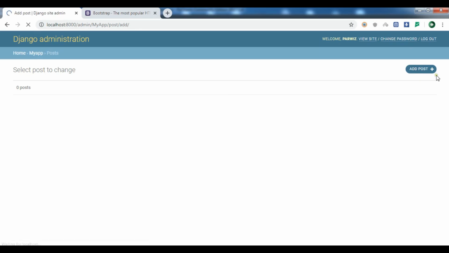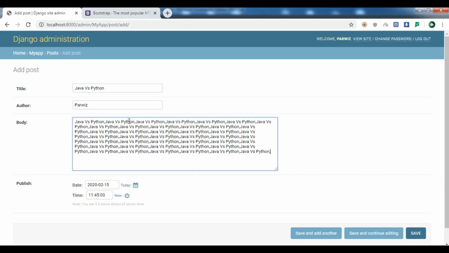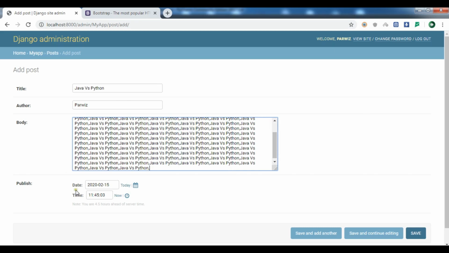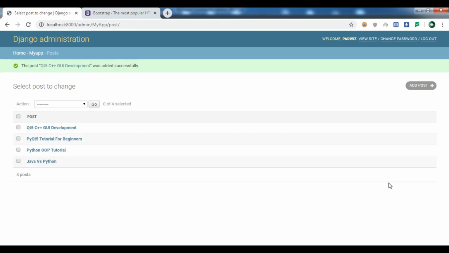So for example, you can click on add post, and you can give, for example, Java vs Python, and you can add the author name in here, and you can just add the body. So let me just add a body like this. I don't want to change the date time field, and let me just click on save. So I have my first post. Let me add some more posts. Okay, now I have added 4 posts in here.